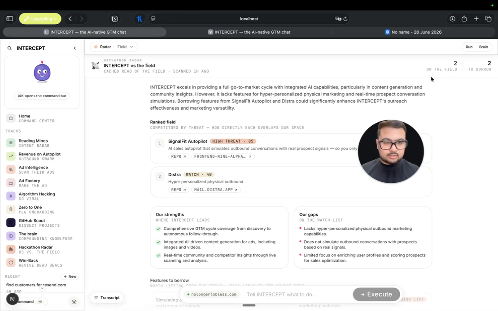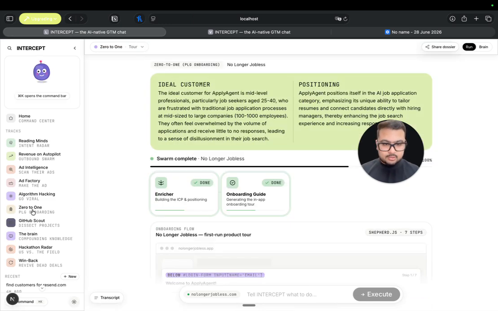You can run it just on the go. Also, here's a shared dossier, so once you have run everything, you can just share the dossier in one click. And yeah, that's pretty much it. It does everything end to end, one stop. You don't have to go anywhere else.